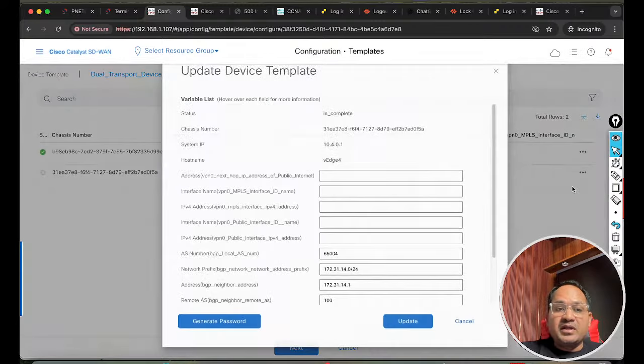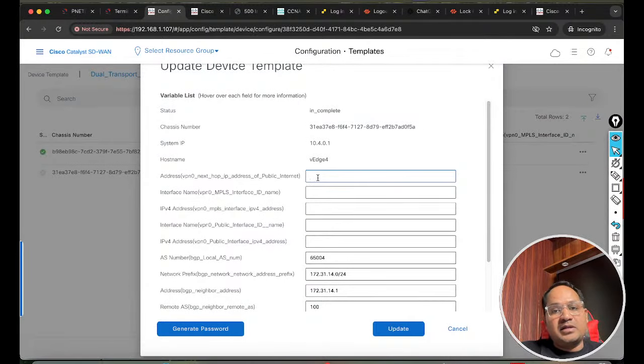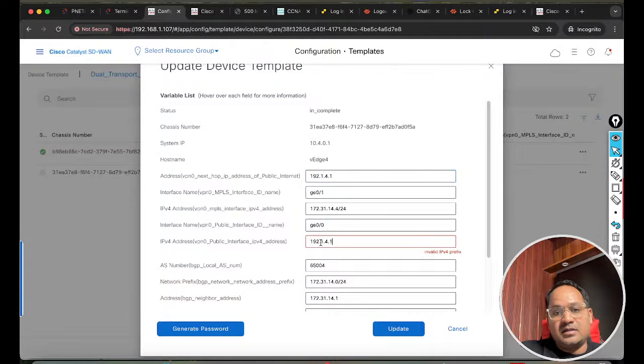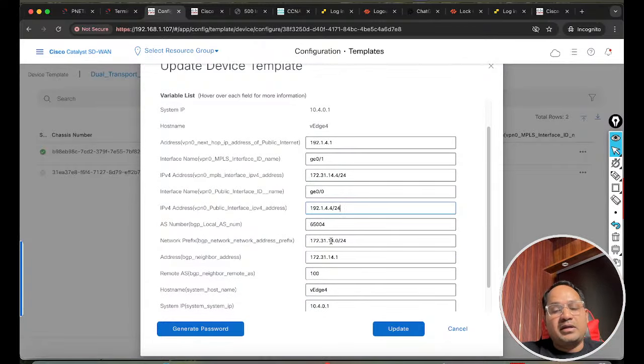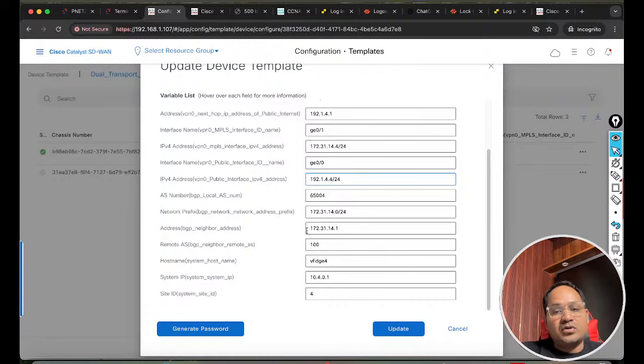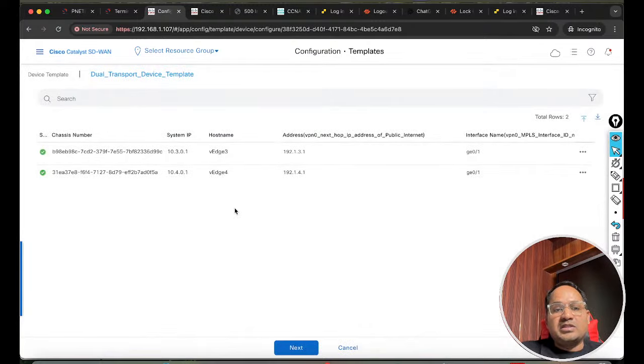Now after that, I'll go again here. What is my next hop? It's going to be 192.4.1, MPLS GE0/1, right? IP is going to be 172.31.14.4/24, and this is going to be GE0/0. This is going to be my 4/24, and my local network, my neighbor IP address, my neighbor address, these all are going to be pre-filled. And now you can see it has become green.